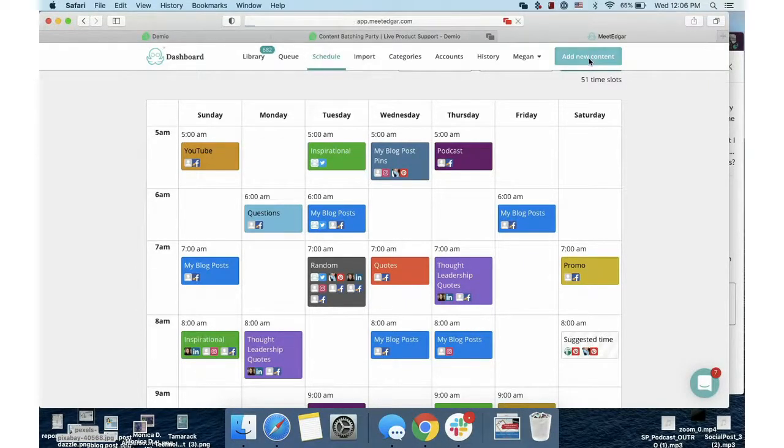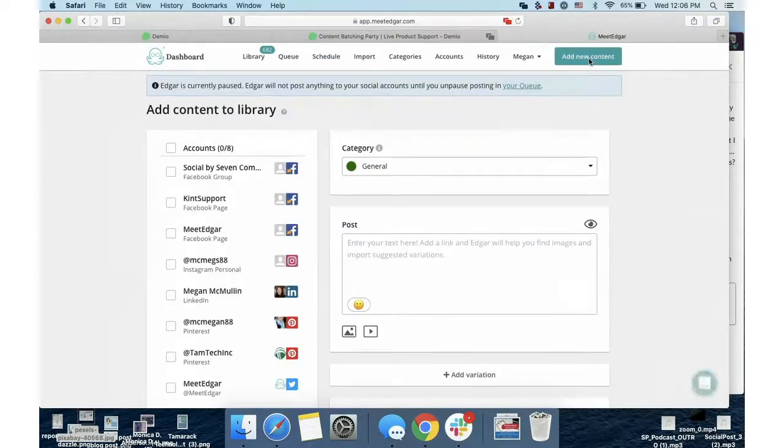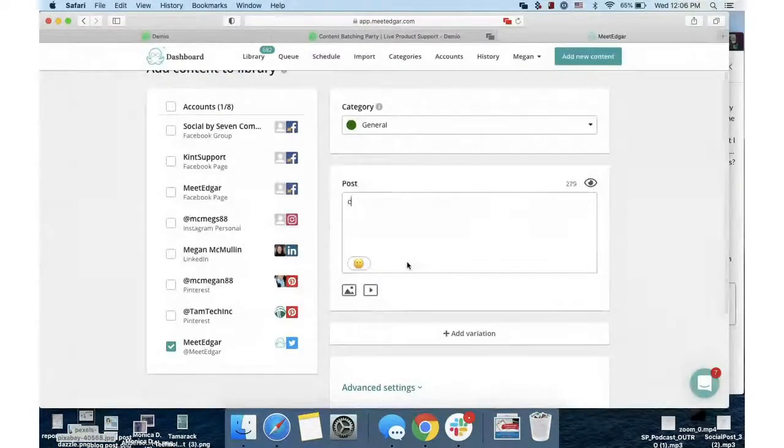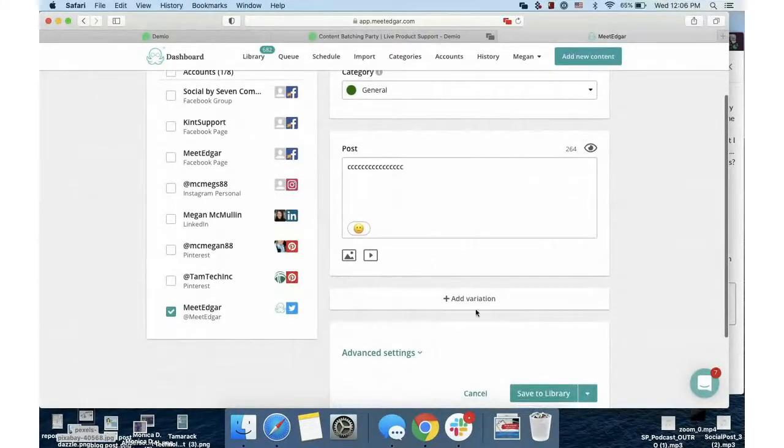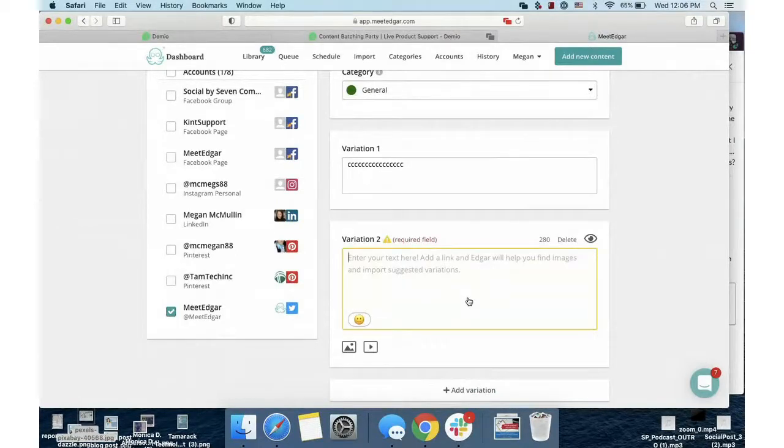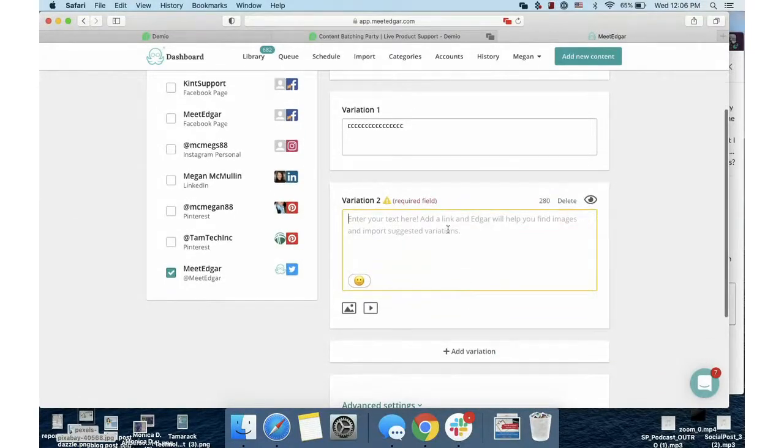So when I click to add new content here, and I check it off to go to Twitter, this variations feature can be used for any of the networks, but it was specifically built for Twitter. You're going to go ahead and write your status update in this section here. And then you'll notice you have this add variation button. When I click to add a variation, Edgar's going to check off a second text box here where I can just alter the language of what I want to use in this tweet.